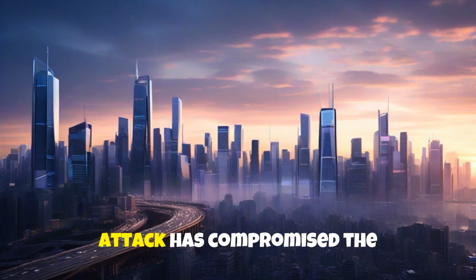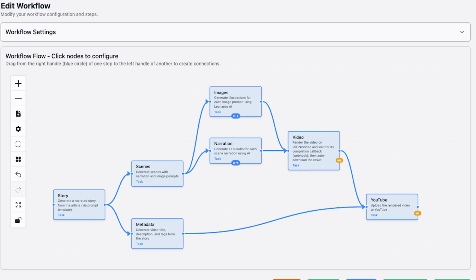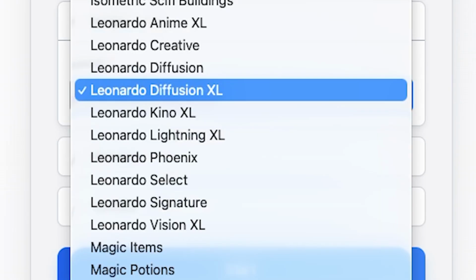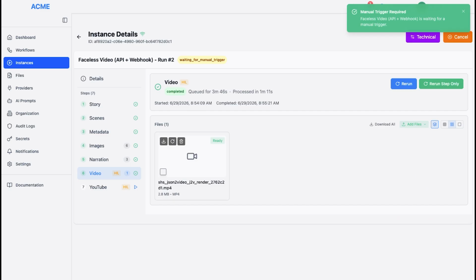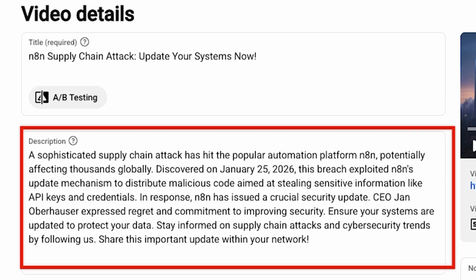In this video, I'm going to walk you through Studio's Faceless video workflow. One form, one URL, and Studio orchestrates the entire pipeline. We use API services for this run, so let's do it.